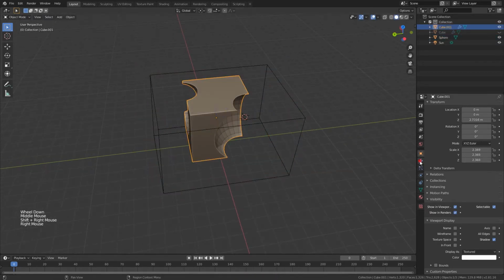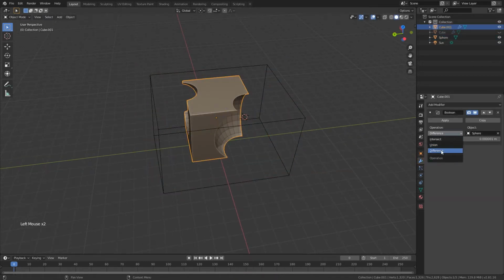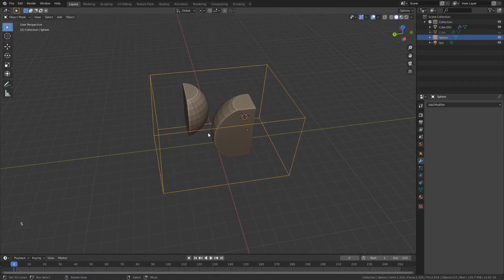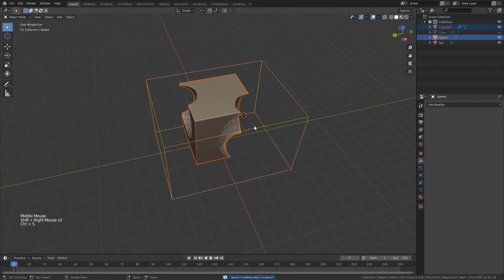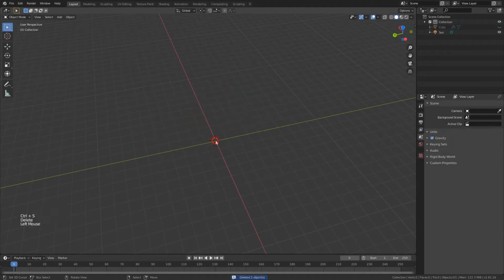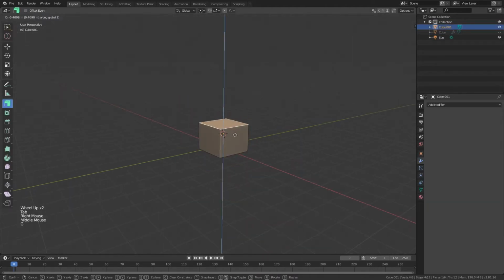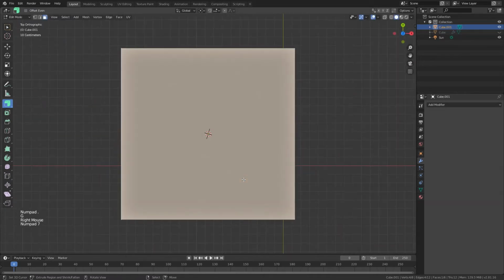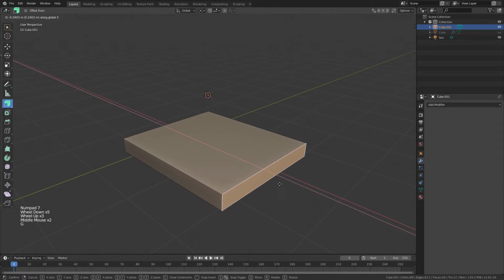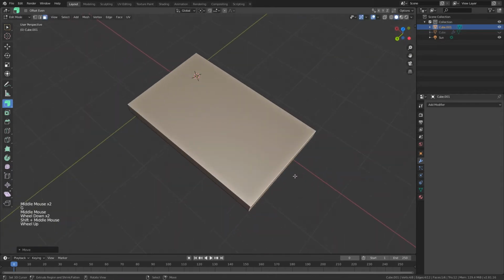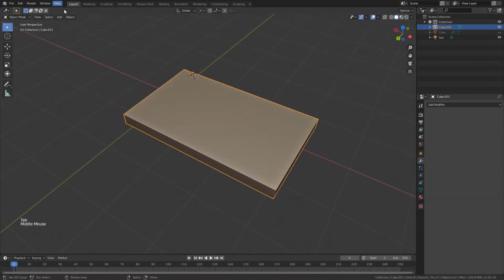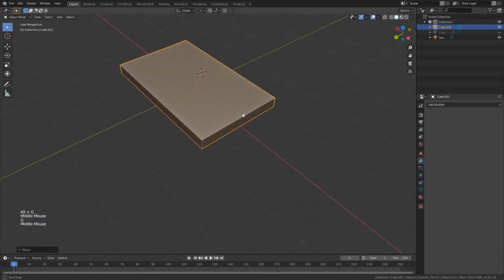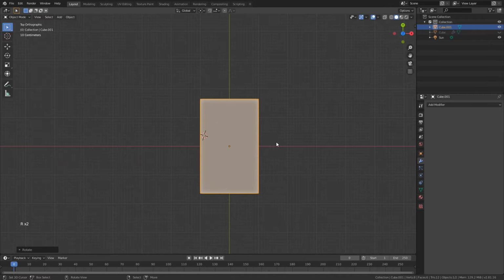There are a few other parameters. You can use difference or intersect. You can see right now it's only picking up the intersection. To make good use of Boolean, I'm going to bring a cube, move this in the z direction and make it flat like this. Now I'll move this in the x direction and make it something like this, set the origin to geometry and reset the position. I'll rotate this by 90 degrees in top view.